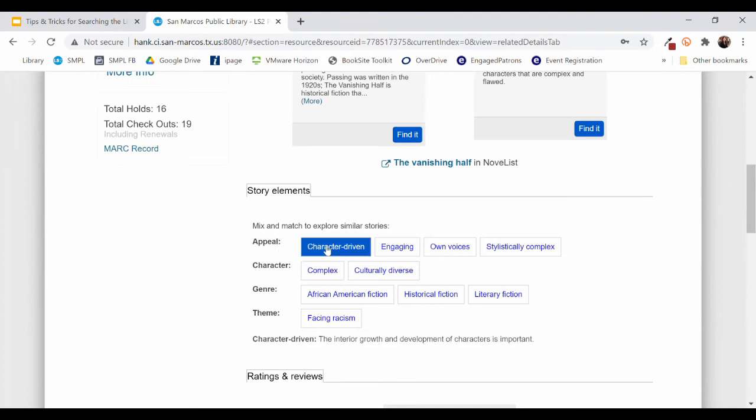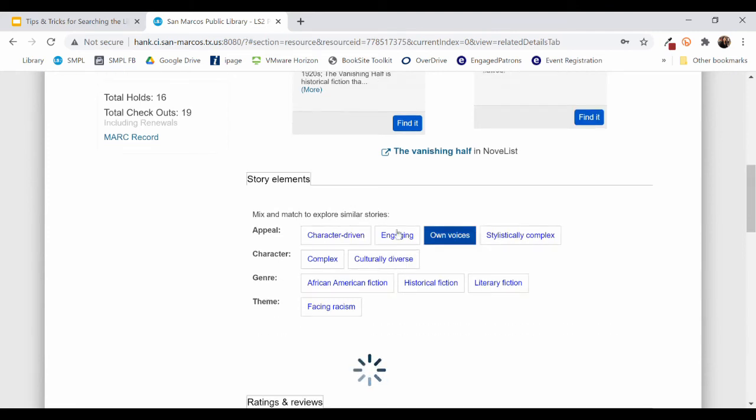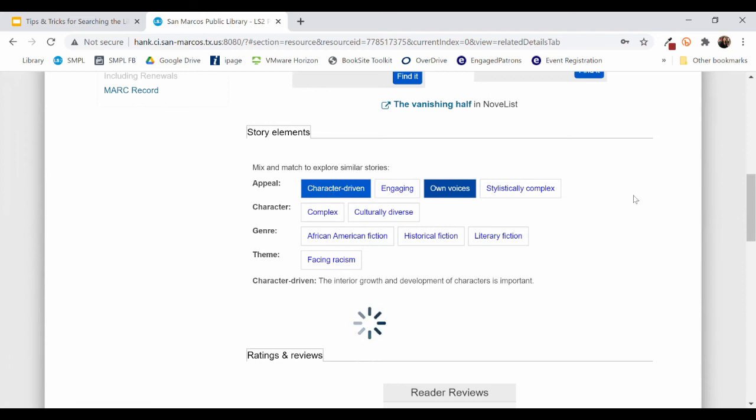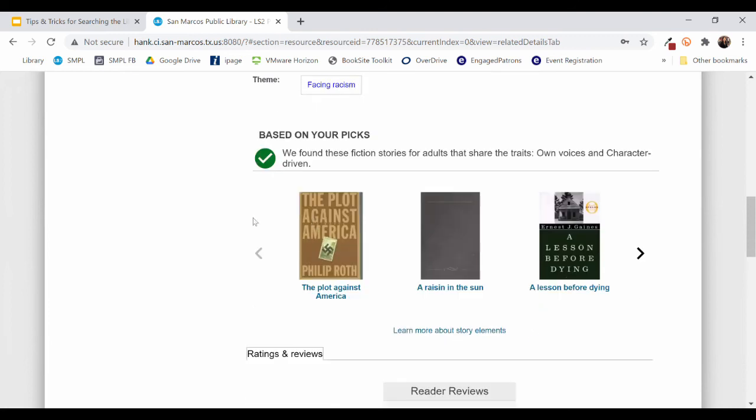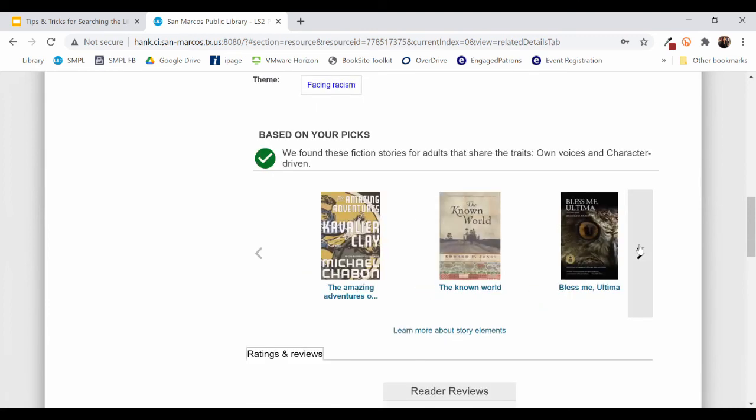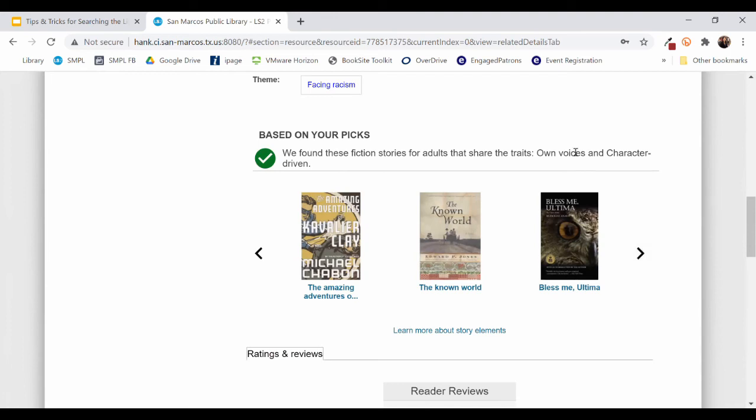So this is a character-driven book, and so you can search for other titles using these appeals. So say you want a character-driven book that is also own voices, it should show you some recommendations that have those two. So The Plot Against America, A Raisin in the Sun, A Lesson Before Dying. All of these come up as own voices and character-driven.